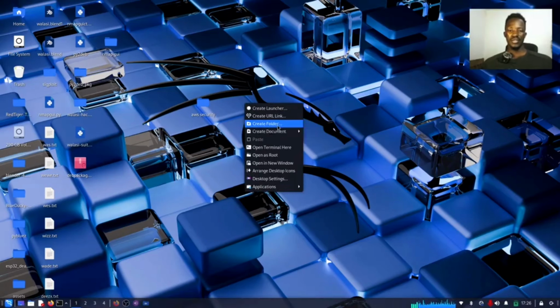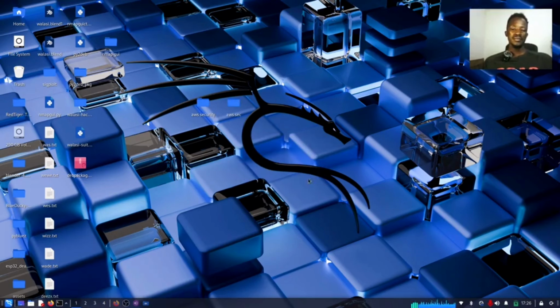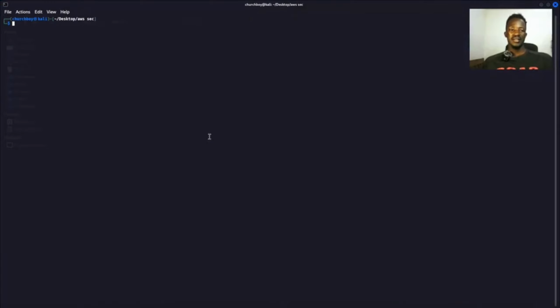I'll open our terminal, but way before that, I'll create a new folder. I'll just call it AWS Sec because I already had AWS security. I'll open the terminal here. You can also just decide to open the terminal from here, but there's a specific reason why I'm opening it from here. So the command we are using is called nslookup.